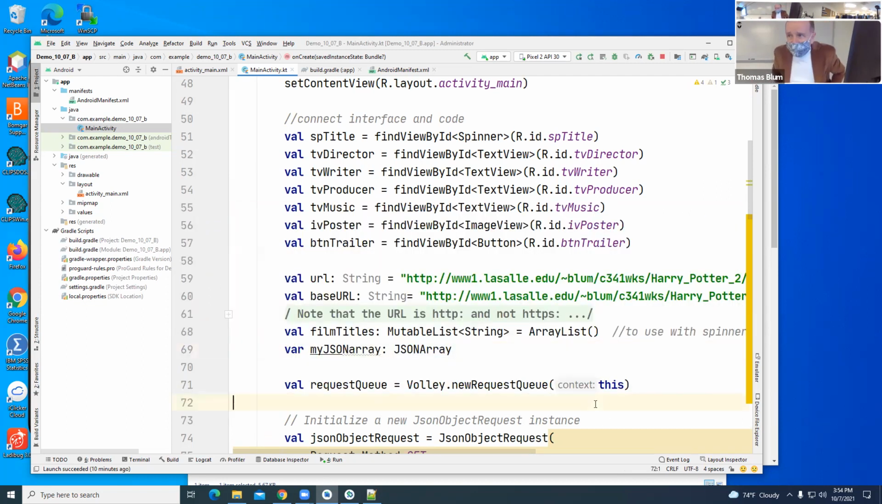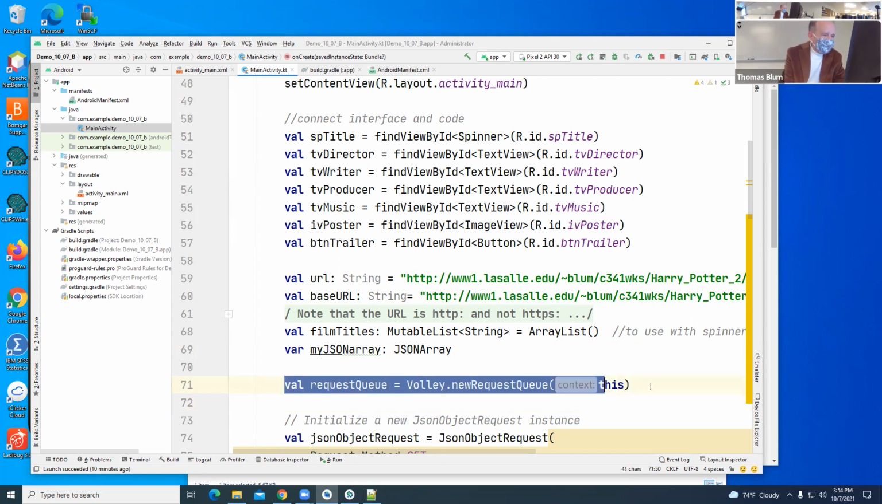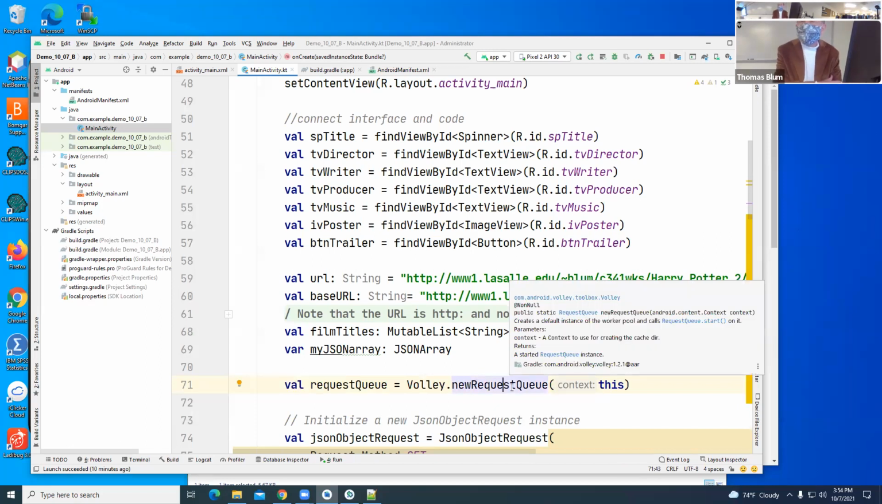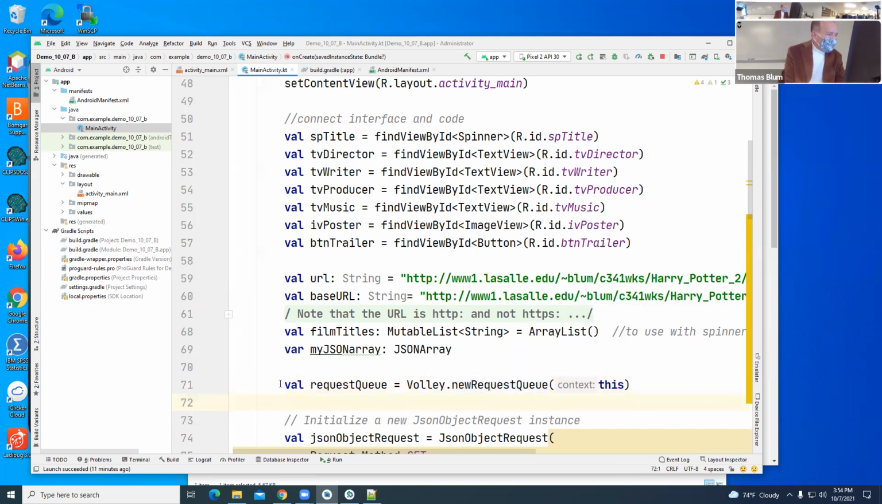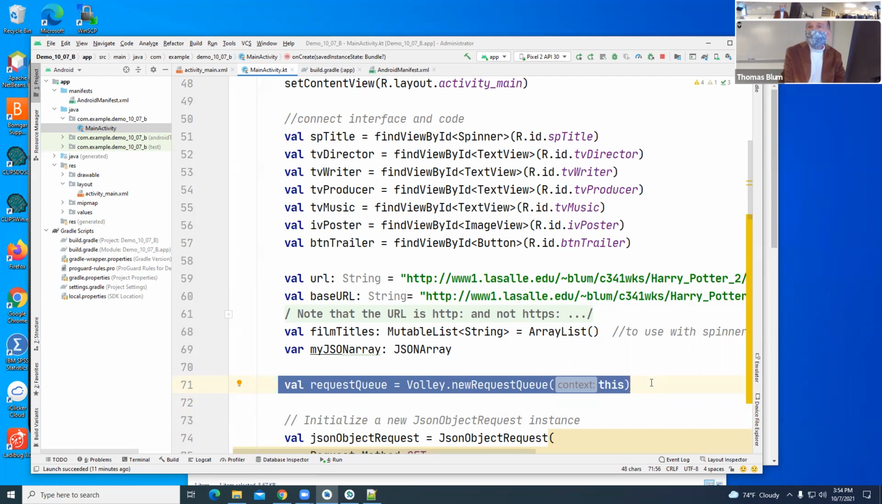And again, what Volley does for us is handles the request and the response. The first thing we're doing with Volley is saying that we're going to establish what's known as a request queue. So you can make multiple requests to the internet. So it is establishing a queue. That's what we're doing in 71. We're establishing a queue. Now I'm going to jump all the way down to the bottom.